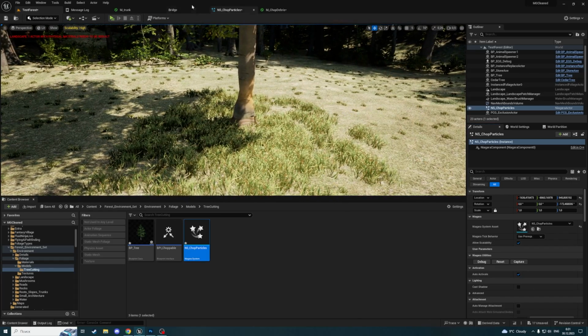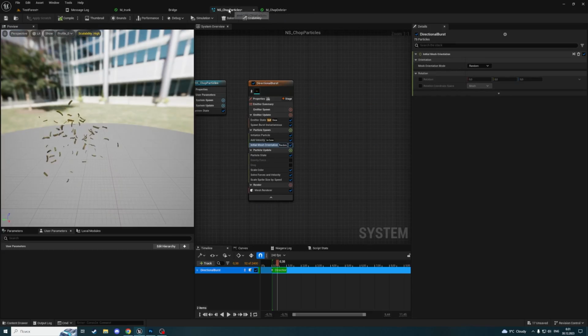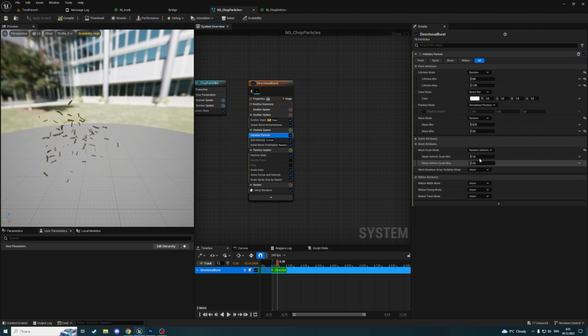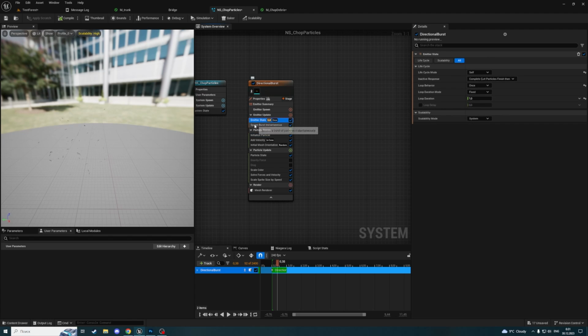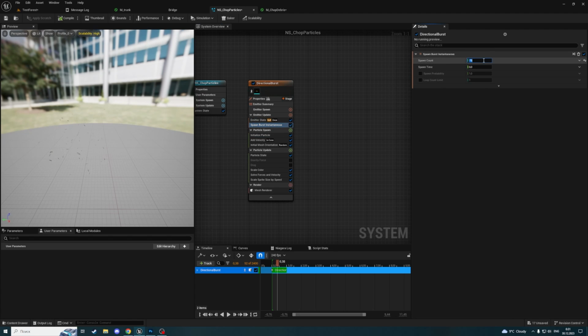I think that scaling is too big, so I'm gonna decrease scaling from 1 to 2 to 0.5 to 0.75. Also, I think that the burst amount is too big, so 75 is too big. To change it, select spawn burst in the emitter update category and change spawn count. I'm gonna change it to 40.